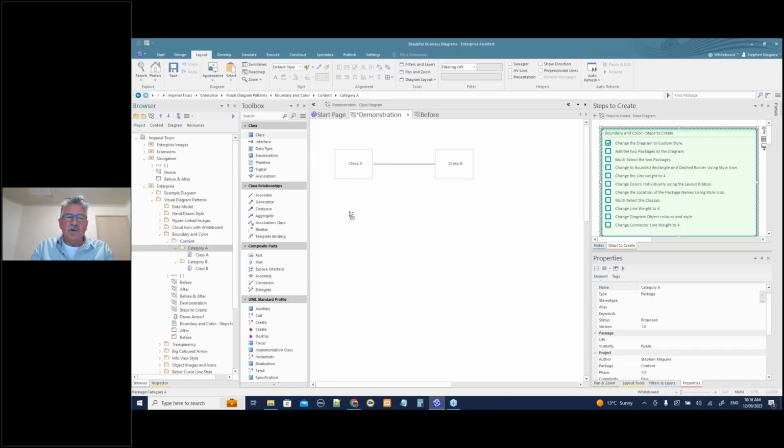But let's do this. I'm going to drag this package onto the diagram, and I'll put package element. Notice that it's lost all of its normal package display with its little tabbed name icon. And here I'll do the same thing. So I've got those dragged onto the diagram. Multi-select the two packages. So let's multi-select. I can just lasso those and change the rounded rectangle and dash borders using the style icon.